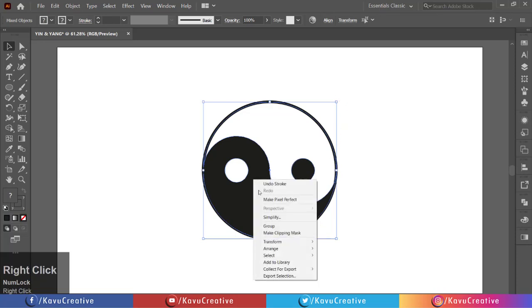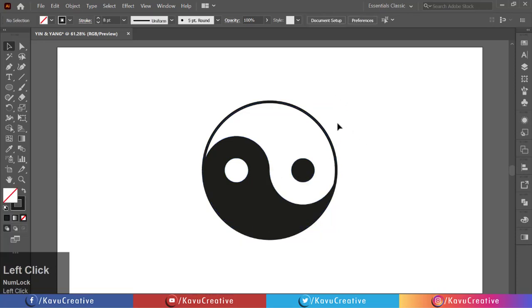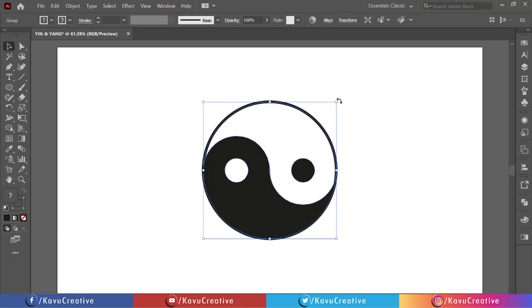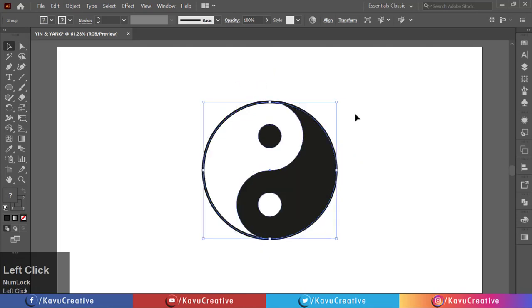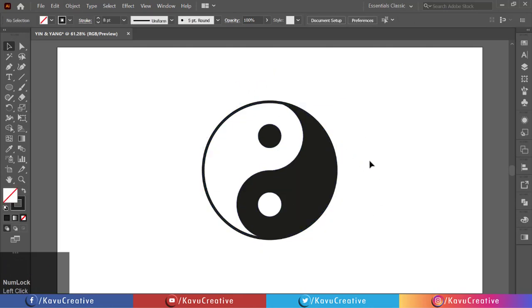Select all, right-click and make group. Now holding Shift key, rotate it 90 degrees. Now, it looks nice. Thanks for watching.